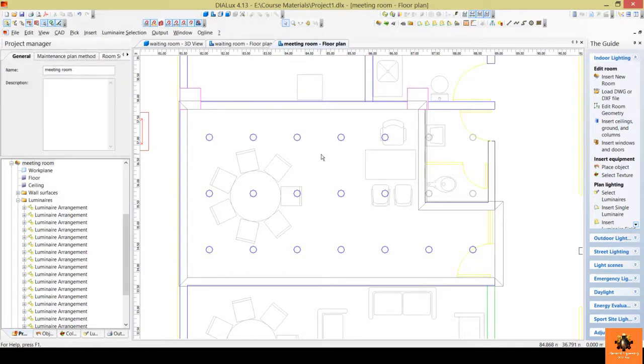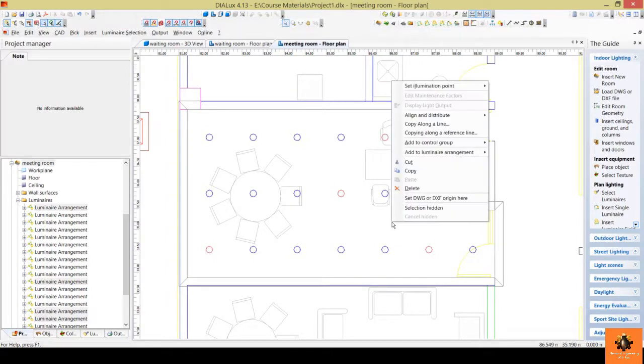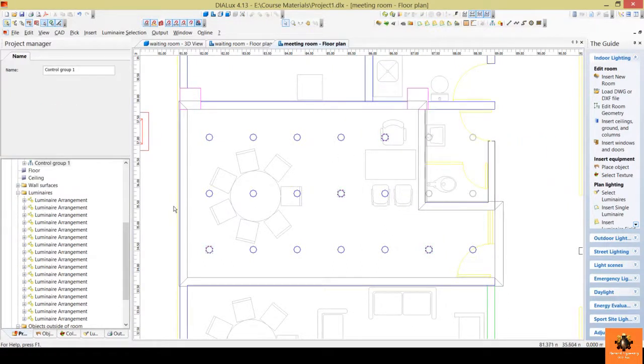Very good. Now to select the emergency luminaires, we will press Shift on the keyboard and, still pressing Shift, select the first one, and still pressing Shift select the second one, and select the third one, and also select the fourth luminaire. So those are the 4 luminaires which we have selected. And now we will press a right click, and then we will press on Add to Control Group and then New Control Group.